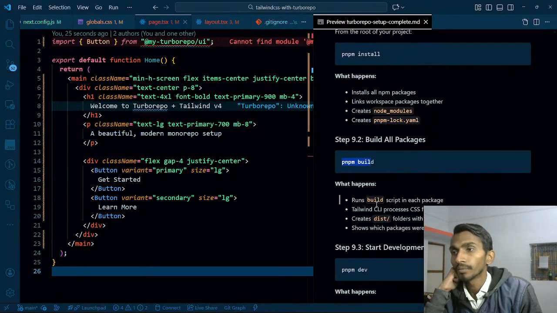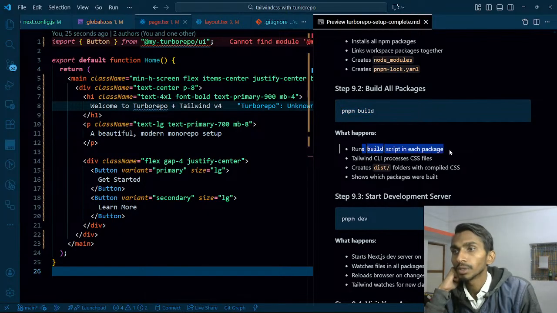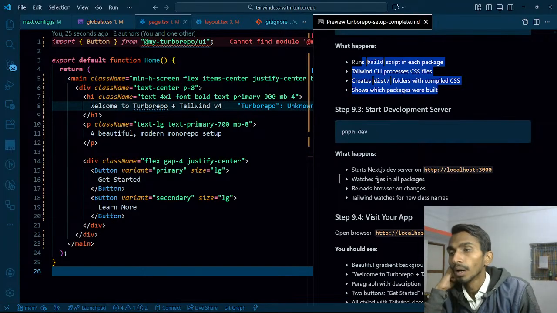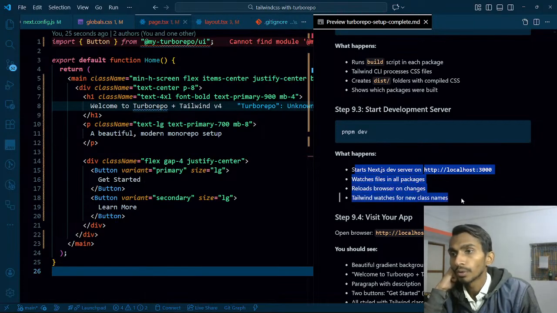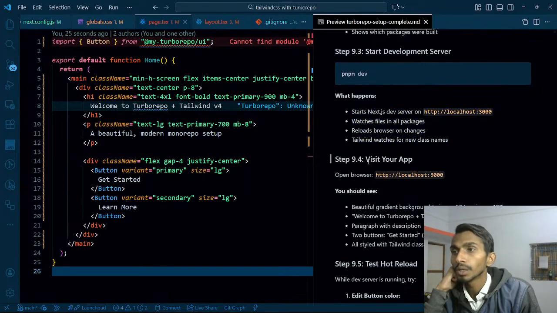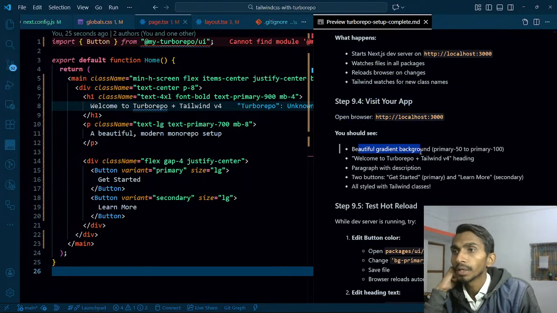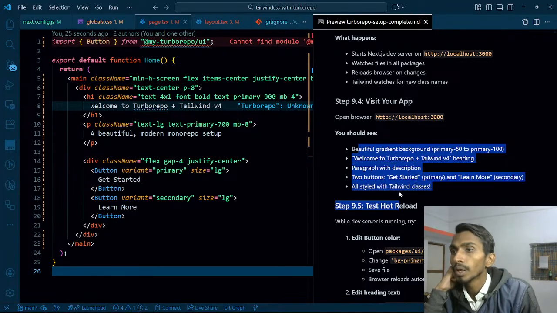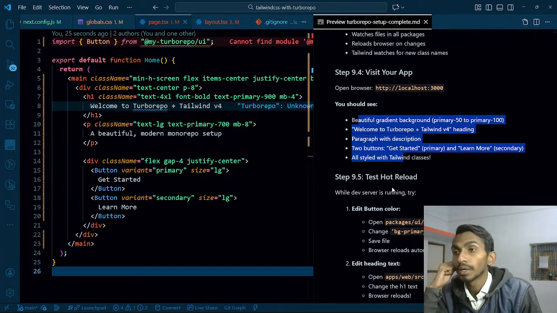Then I have to build that, and what happens? Run the build script in each package. Tailwind CLI processes CSS files, creates dist folders with this compiled CSS, shows which packages are built. pnpm dev. That's great. Then I will run it. Start the Next.js project server on this particular port. Watches files in all packages, reloads the browser on changes. Tailwind watches for new class names. Visit your app. Great. Beautiful gradient background primary 50 to this. Welcome to Turborepo. This and this paragraph with description. 2 buttons. Get started, primary, and learn more. Okay. Ultimately, I should be getting an overall idea about it.